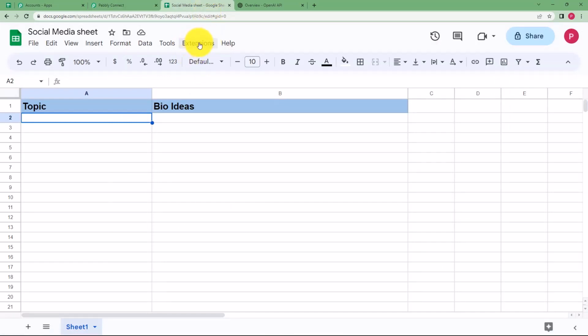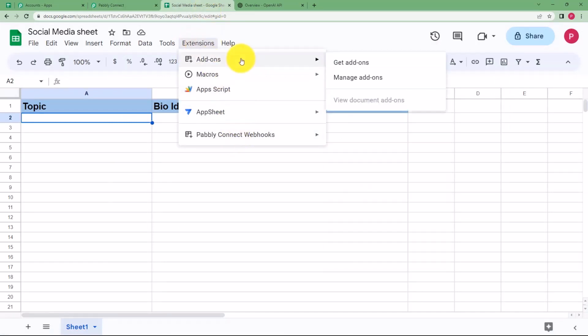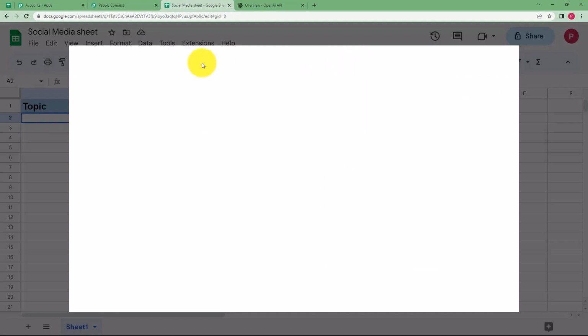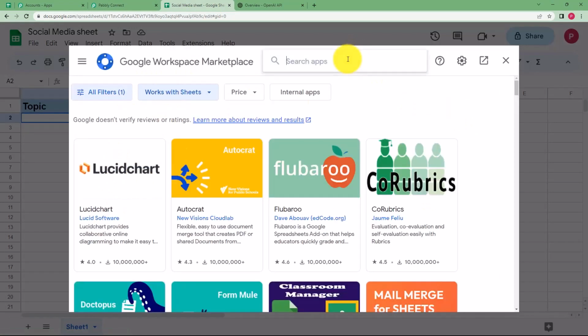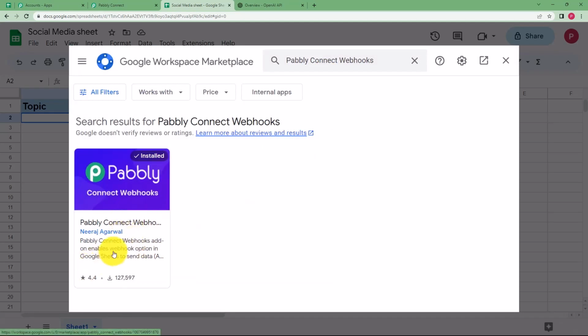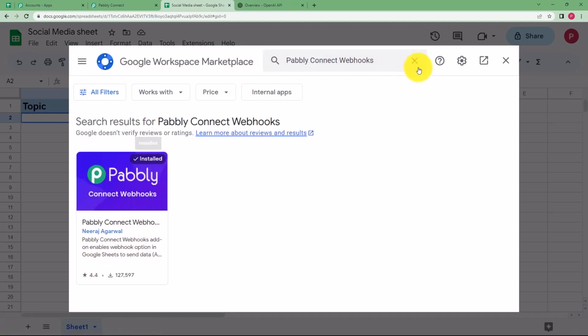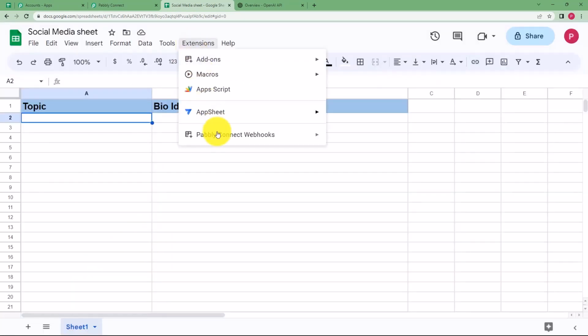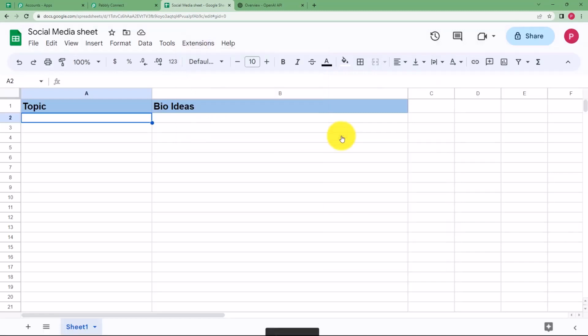Go to extensions in your menu bar and then go to add-ons. Click on Get Add-ons. And once you click over there, you will be having a menu right in front of you, where in search apps you will type Pabbly Connect Webhooks. And then you have to install this add-on. So you can see I have already installed it over here. So I'll go back and I will find it in the extensions menu only. Now click on Initial Setup.